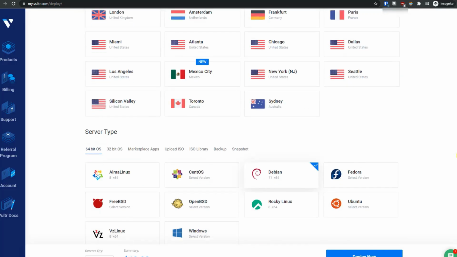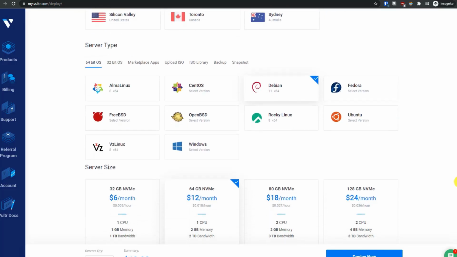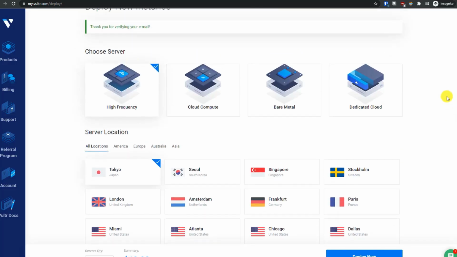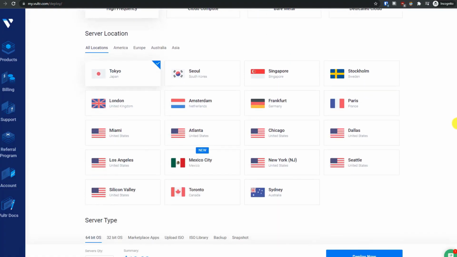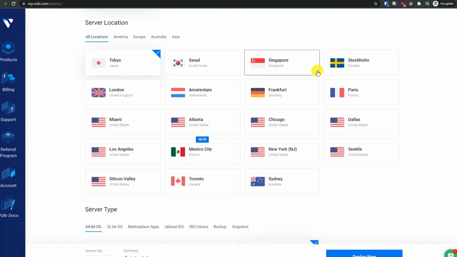So I would recommend you to try the high frequency. They have so many locations available. If you want the cheapest server, select the location US, and then cloud compute option. You will get VPS servers starting from just $2.5.